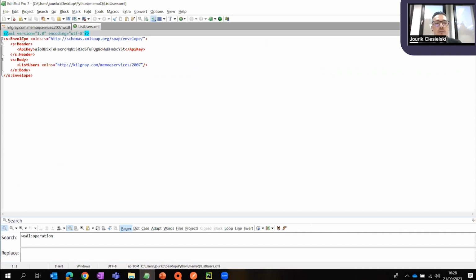You will see the envelope root element, its namespace declaration, the header, and the API key, and then the body that holds one element, the list users element. It doesn't contain any additional data, no values, no child elements. It only contains the namespace declaration, which is really crucial in this case. Otherwise, it will not work.